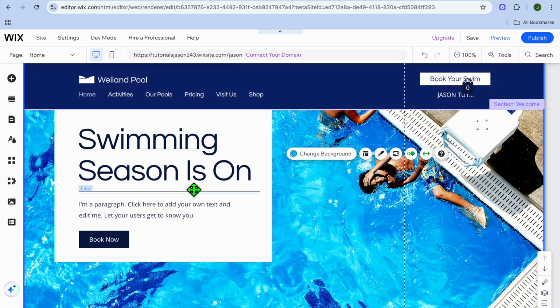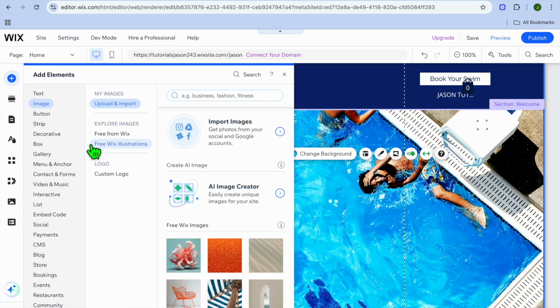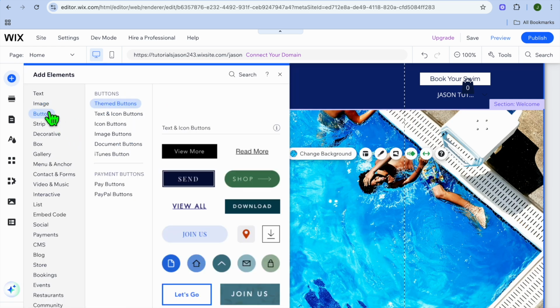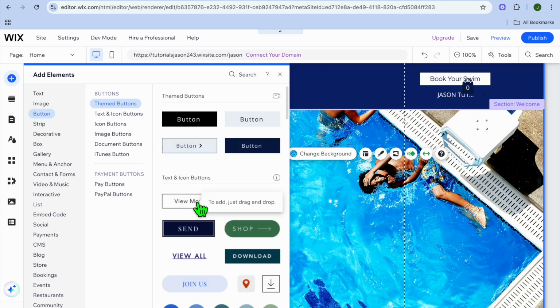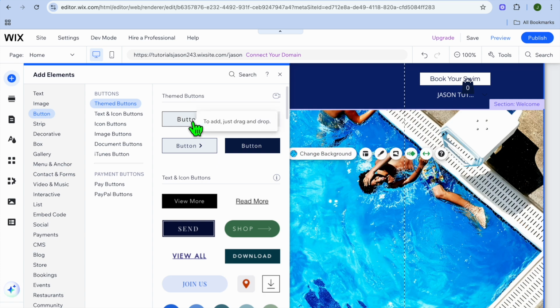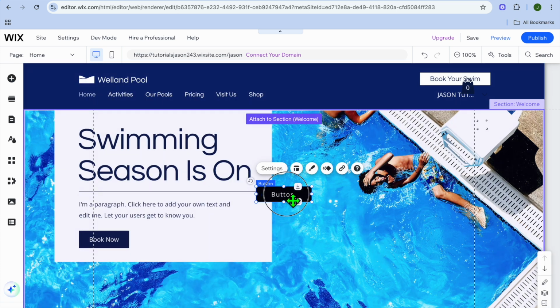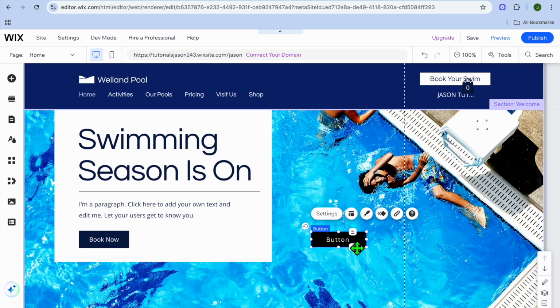Now, to add a button link, all you need to do once you're on your Wix editor page is go over to the top left hand corner and tap on the plus that says add elements. From there, you can hover over a button and select the button style that you would like to use. So let's say, for example, this button option, and you can add it to the page.